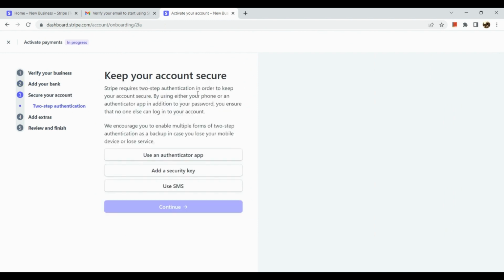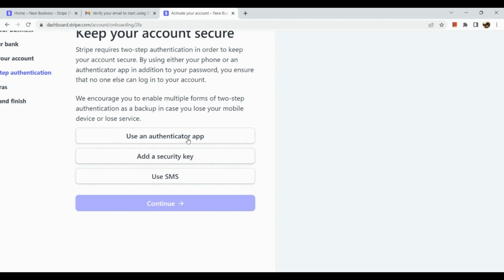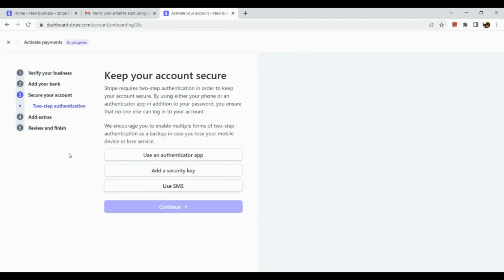All right, now the next part would be to secure account. So there are actually three options that you can choose from. So use an authenticator app, add a security key, or to use SMS. So let's do that in a while.